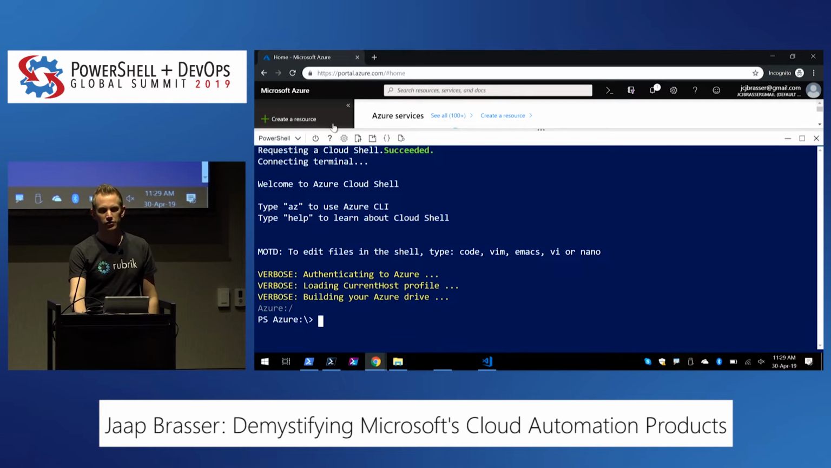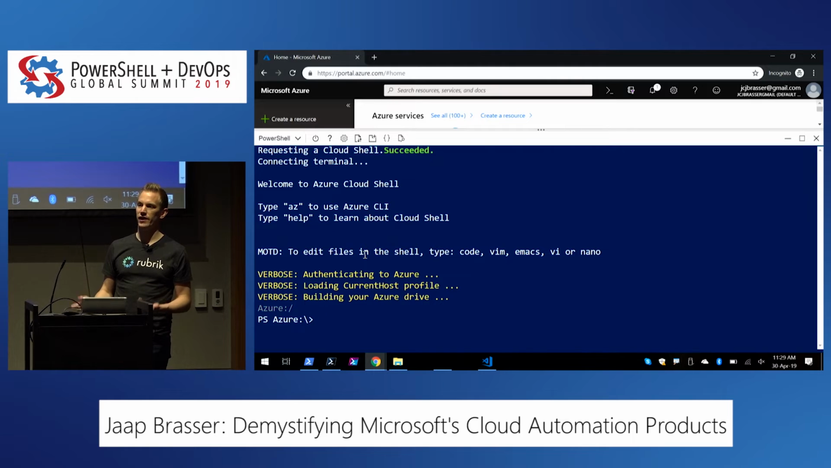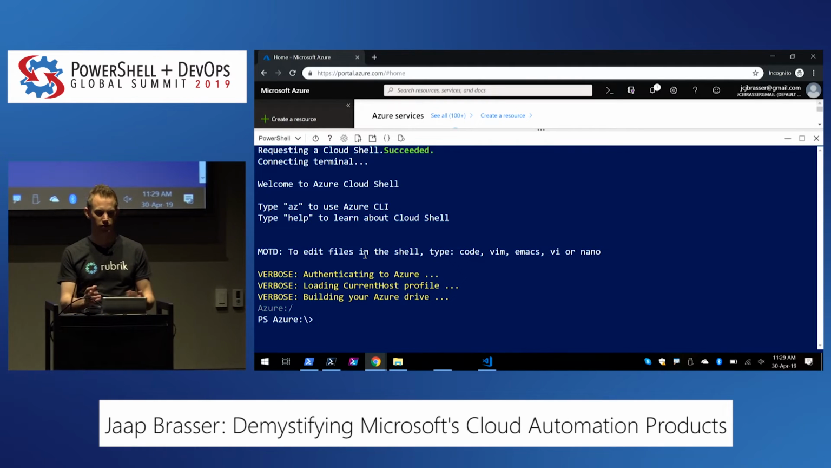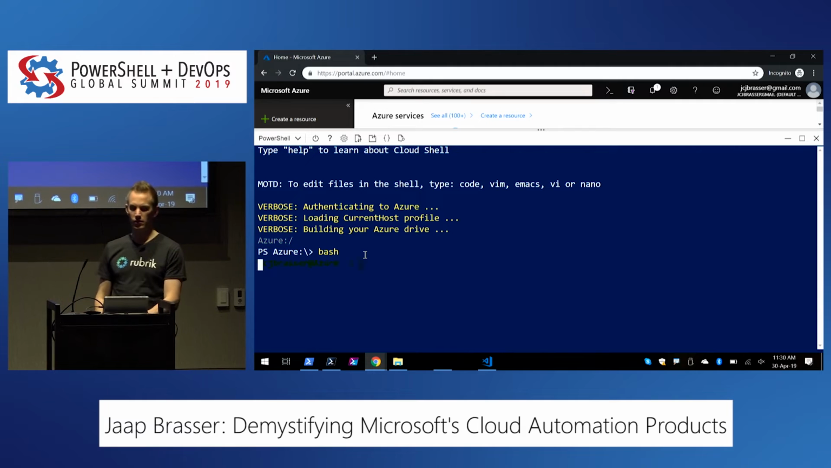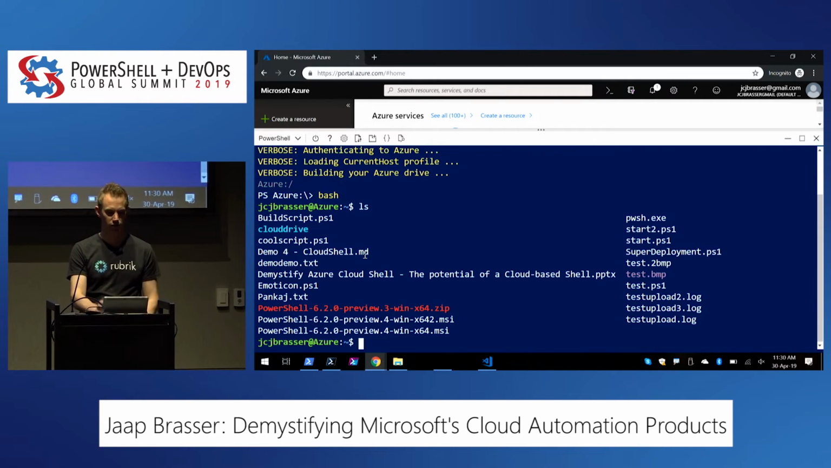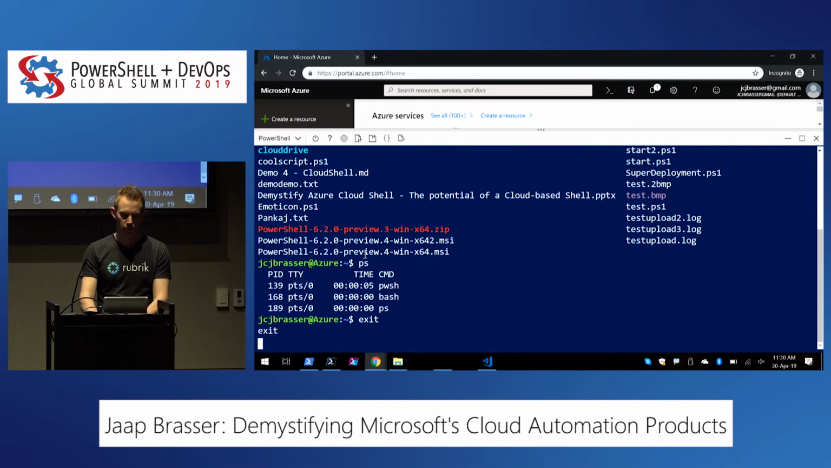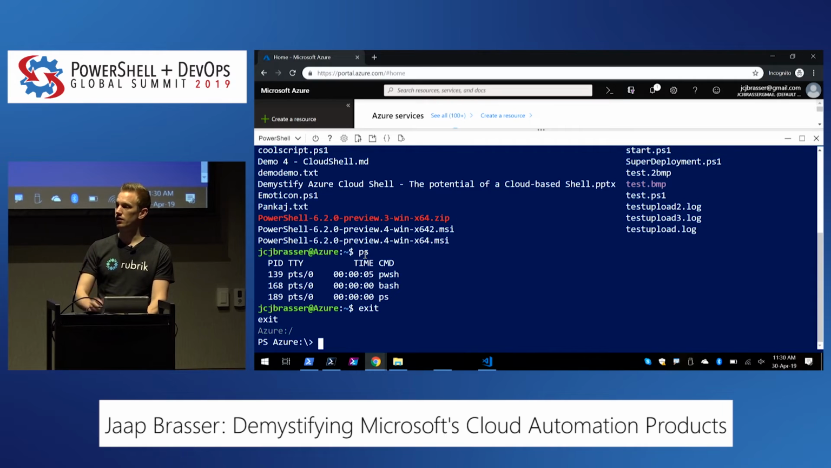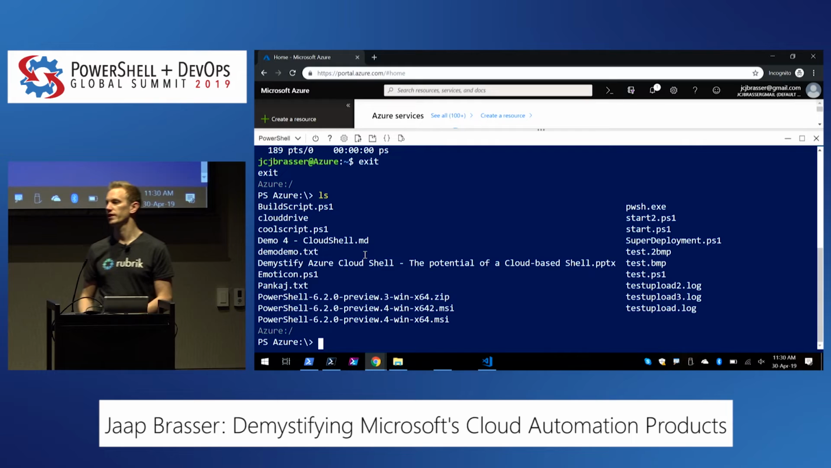And if we switch it over to Bash, it will turn the background black and we'll end up in Bash. But other than that, there's no real difference. For example, if I just want to use Bash, I can either enter Bash and run ls, for example, or ps. But even if I'm in PowerShell, obviously the bash commands are still available.